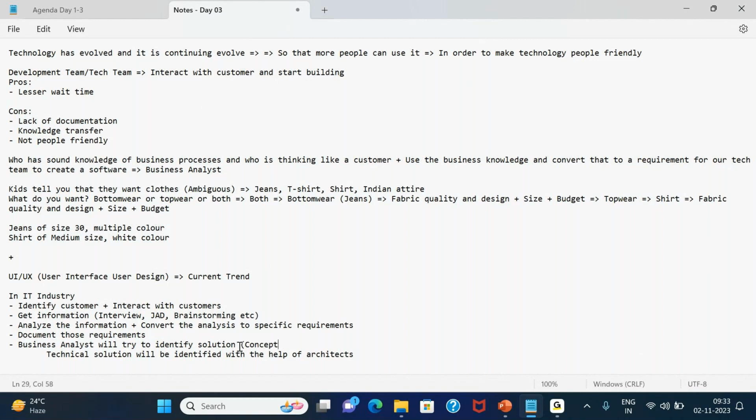Remember, we discussed one of the skill sets required: how can you conceptualize designs. So the business analyst will try to identify a conceptual solution, which is nothing but creating a flowchart: how can I achieve this requirement, whatever requirement I have, how do I start with it, how do I end it. So creating a flowchart is your conceptual solution.